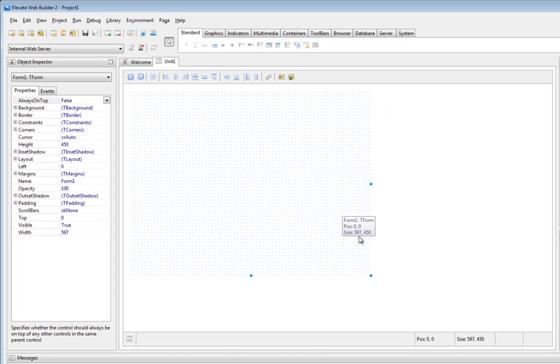Elevate Web Builder allows the developer to create new form classes and use those as the basis for their forms. The standard component library includes several such form classes in addition to the default TForm class. Included are form classes for generic dialogs, message dialogs, and progress dialogs. We've now got a blank main form that we can begin to use to create our application's user interface.